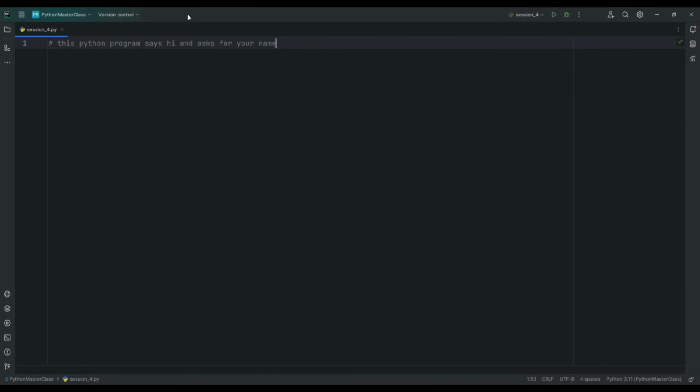As you can see right here, we have a comment. Anything following the hash mark is considered a comment and is completely ignored by Python. It's like having a little note to yourself or to other developers about what's happening in the code.